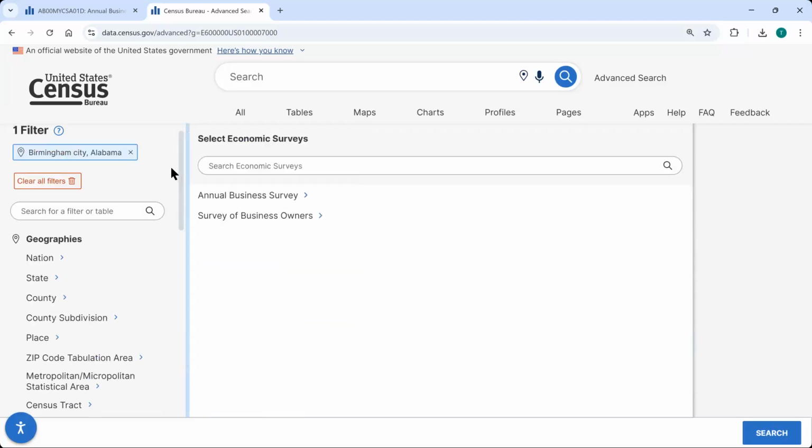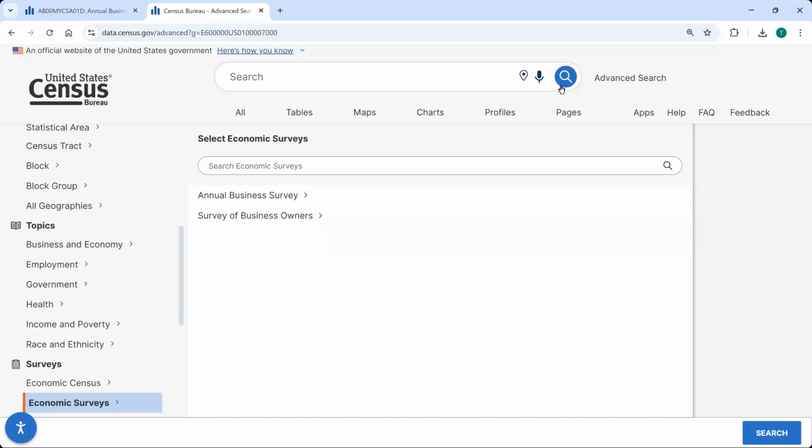So hopefully that helps get you started in answering the question and understanding which data sets are available for a particular level of geography. Again, you can use the filter panel, and the key would be to choose just one level at a time and then look on the left for the surveys.